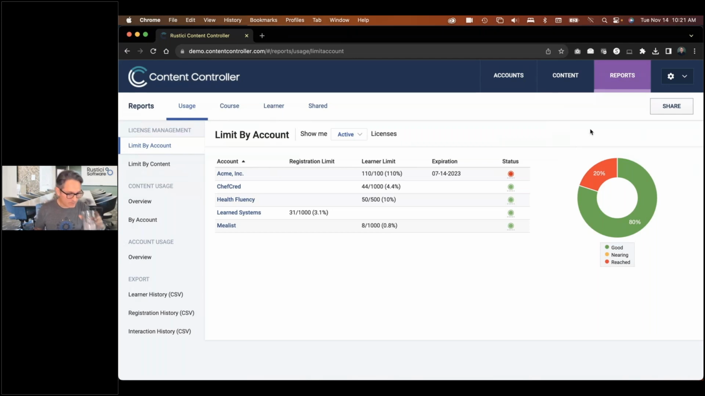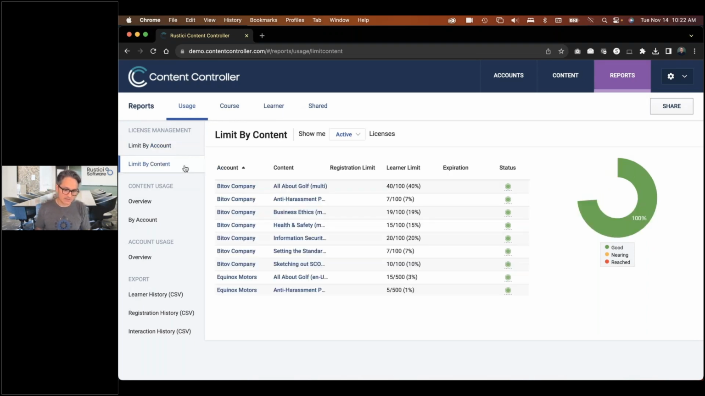So starting on the reports page, we're going to default to the usage tab here. The usage tab is going to give us some insights into a few different things. This is the one place that you can come to within the application to see all of your licenses all in one place without having to click on each individual account. So you can keep tabs on how close accounts are to reaching any particular limits that you've set for them. Depending on the type of license that you've set up, limit by account, limit by content, you're going to have visibility into those types of things.